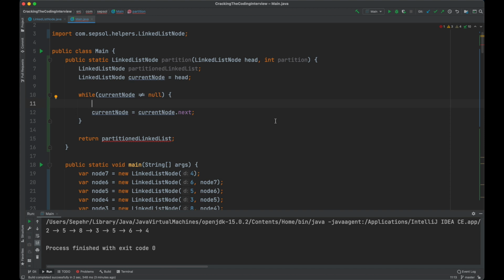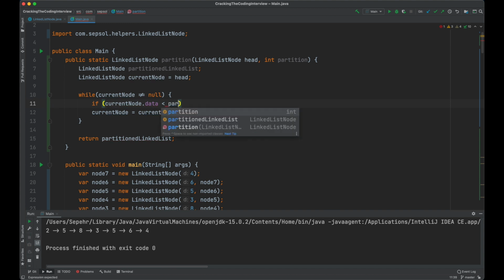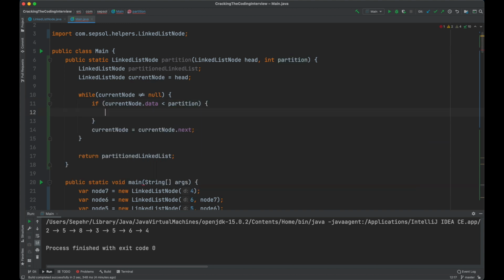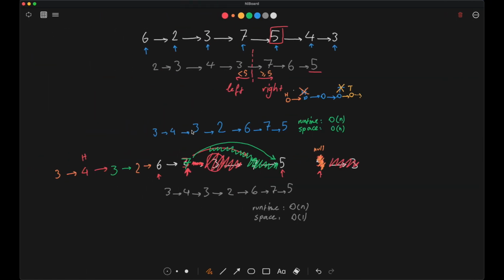So that's great. Now let's see. So we want to read the value of current node, so current node.data. And we want to create a conditional statement here. So if this data was less than the partition, what do we want to do then? If it was less than the partition, we would want to append the node or add the node to the beginning of our new linked list.